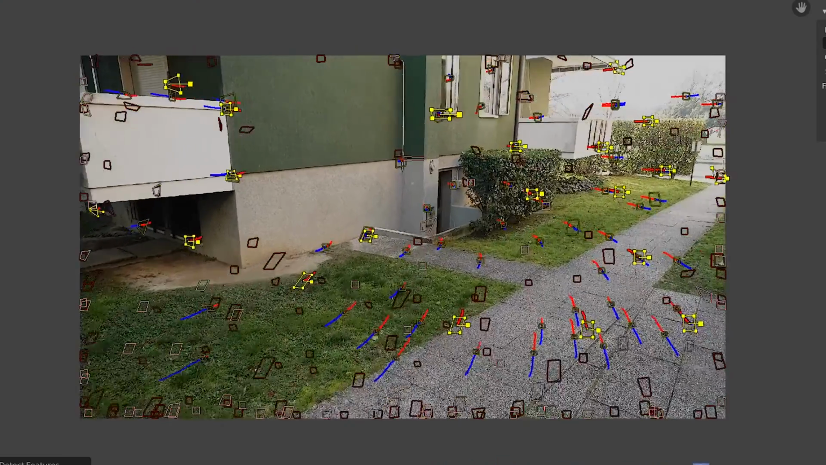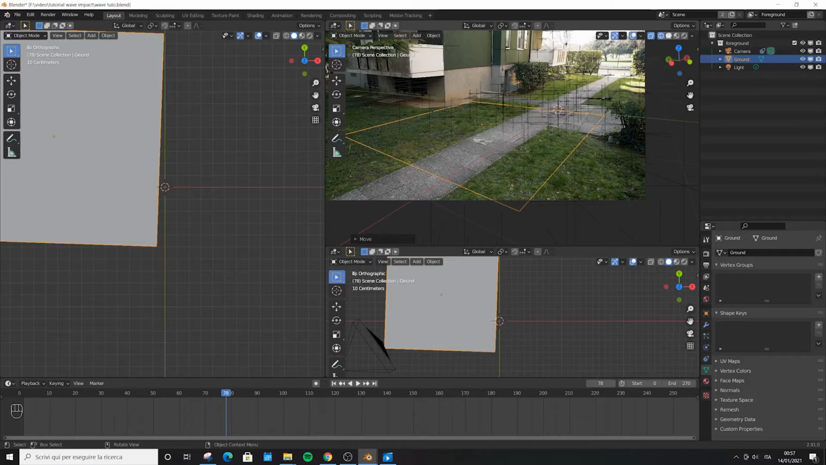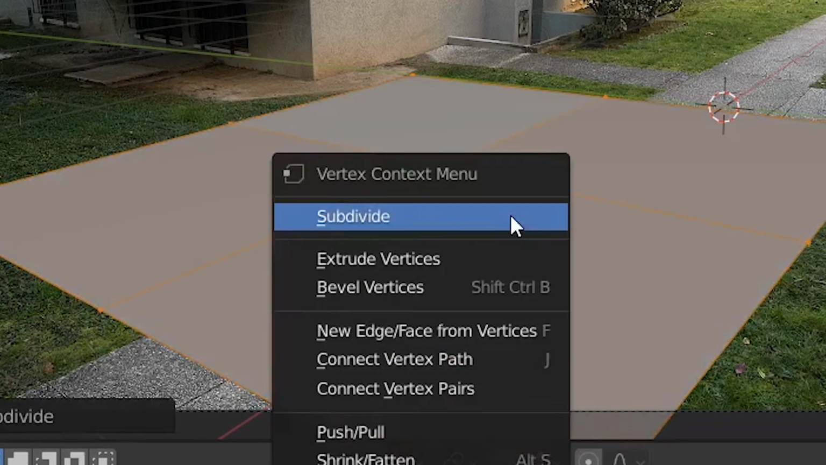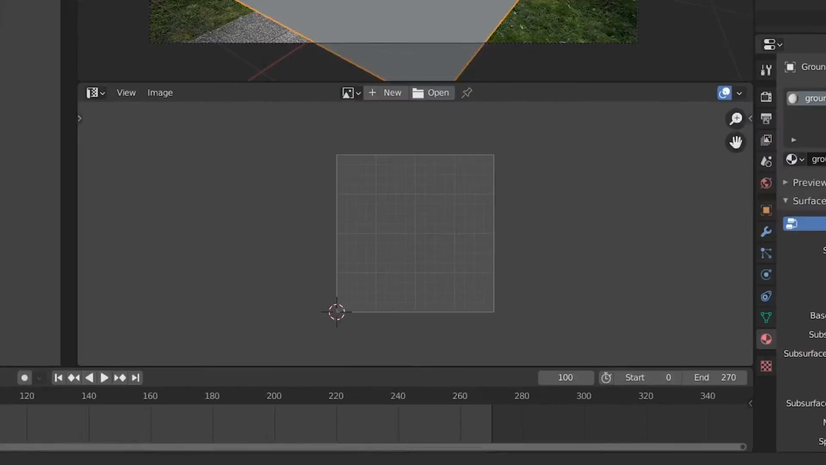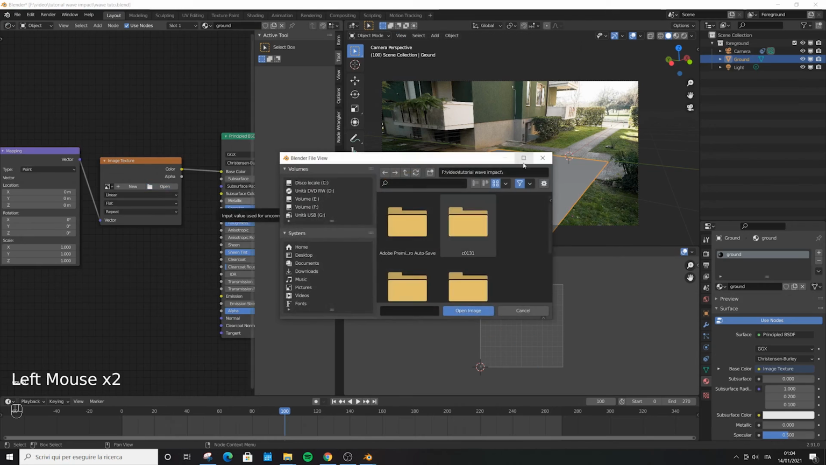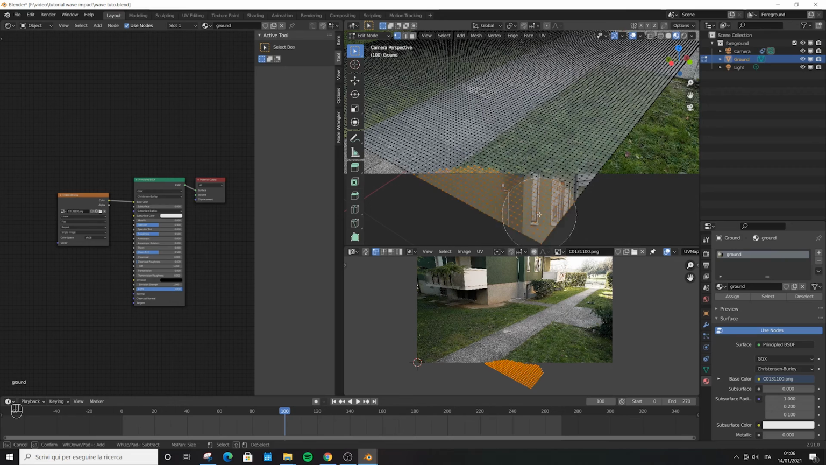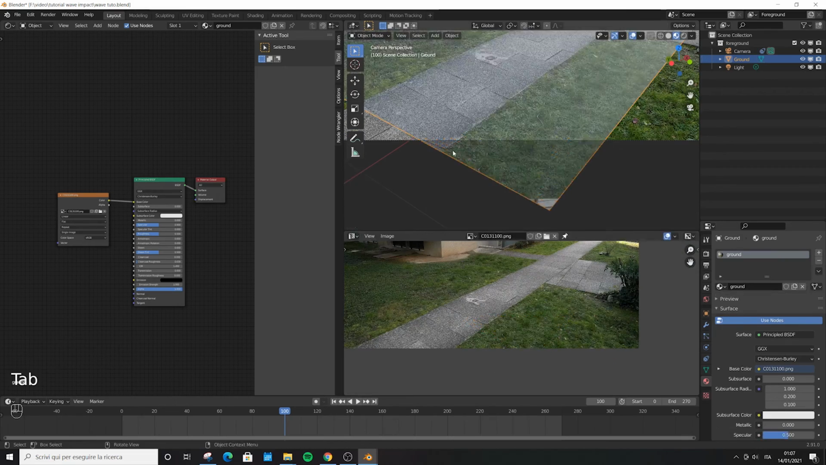Track a video. Let's create a mesh plane, put it on the ground, adjust it a bit. Scale and rotate, align, subdivide many times. Go on frame 100, project from view. Give it a texture of the frame 100. Use the UV editor to adjust a little bit the vertices that stay outside the frame.